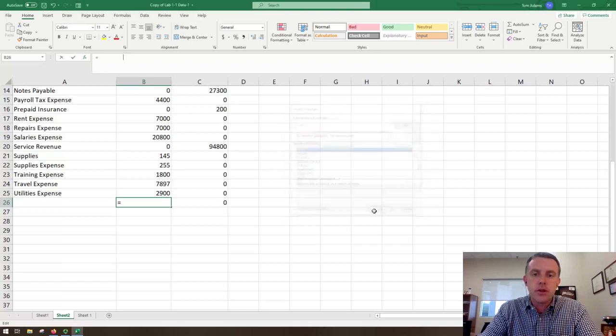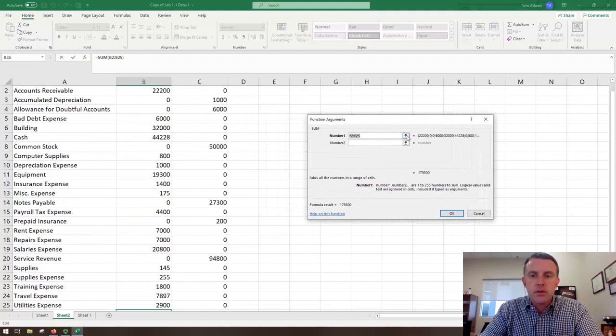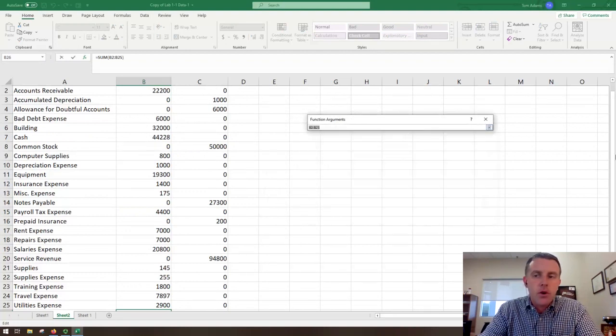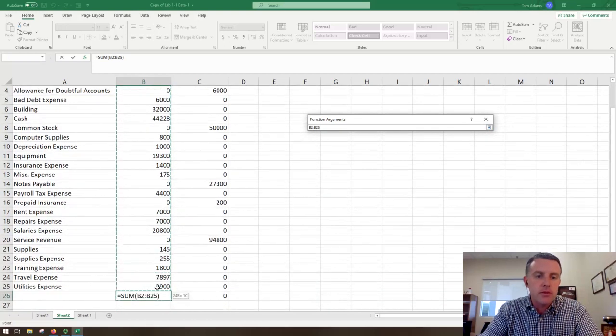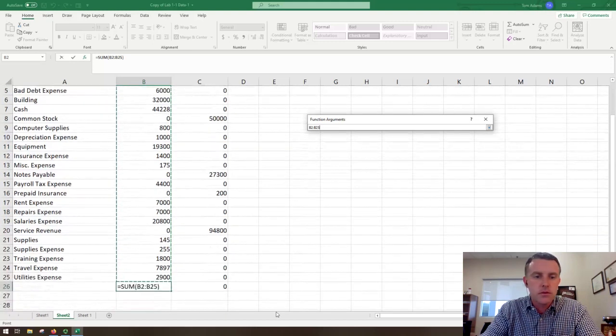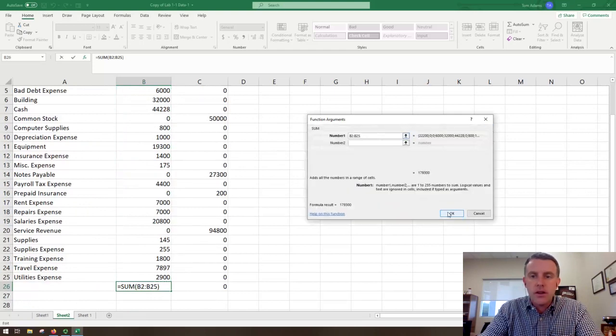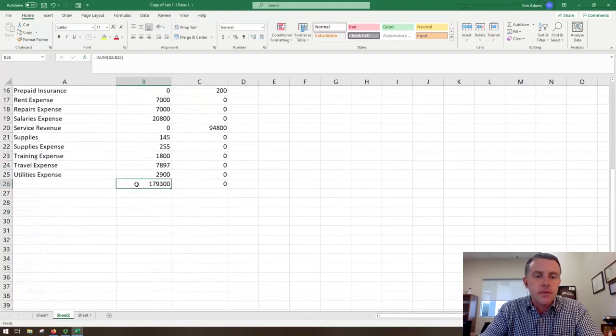We want sum. We'll click OK, and now it's going to say, well, what do you want to sum up? All we have to do is highlight the values that we want to add up. So here I'm going to sum up cells B2, right here, down to cell B25. Okay? And we're going to say OK. And that's good. We'll hit OK again. And now it looks like we have an appropriate sum.